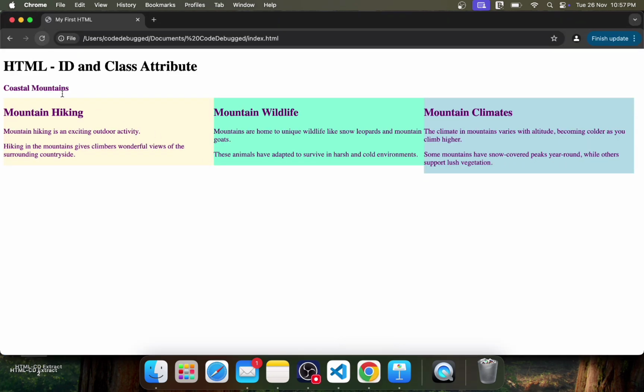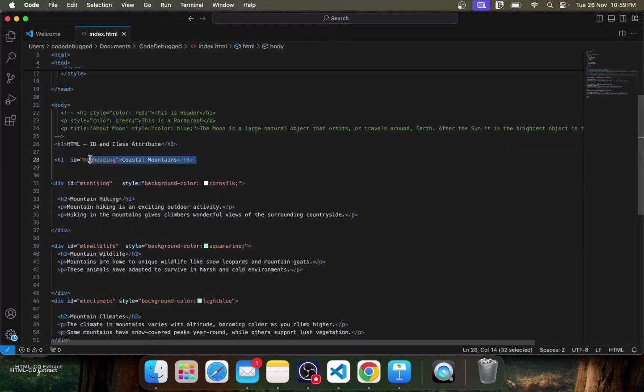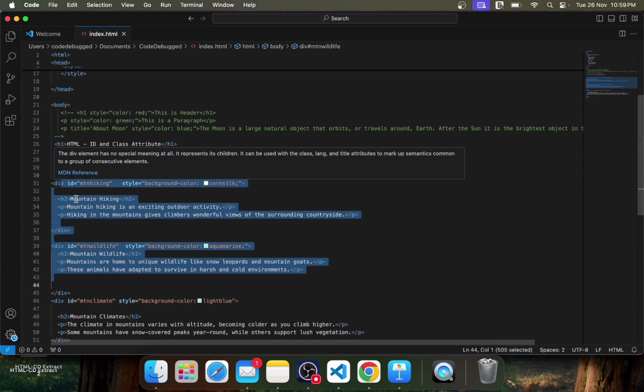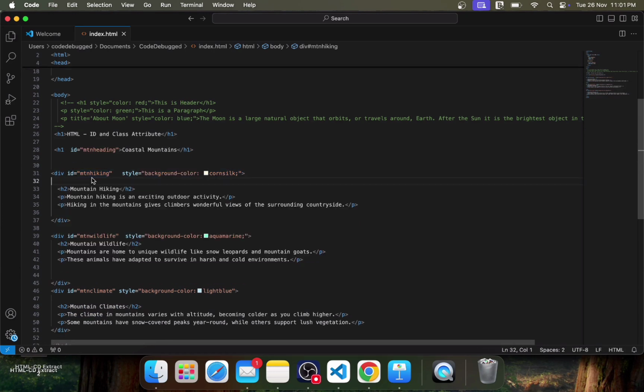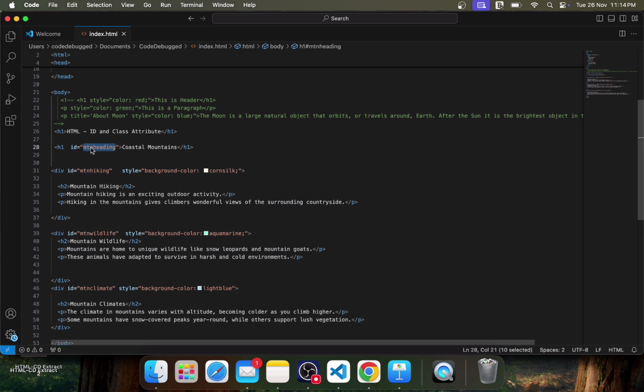Let's refresh. See, like this we can change the div styles using ID. In our upcoming videos, we will see how to perform JavaScript task using these IDs. A note, we should not apply same ID to more than one element in HTML page. That means here I applied M10 heading, so I should not reapply again like this. This is wrong. Each element should have unique ID in HTML page. Let's change.